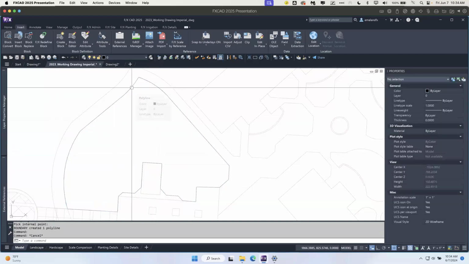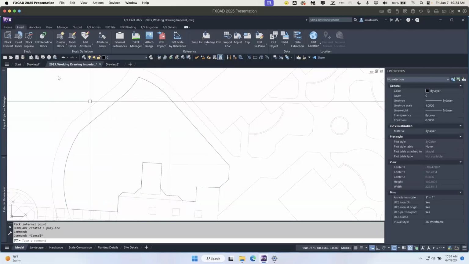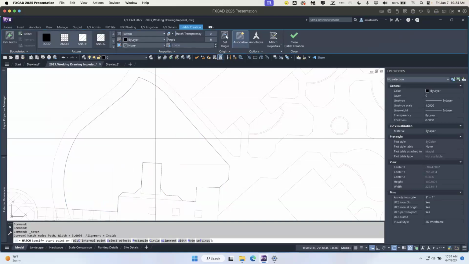So let's go ahead and use that hatch tool. Right now it is just the native hatch tool. We are in the process of considering how to best integrate it into our Land FX hatch tool. It should be pretty easy and quick to do though. So I'm just going to go over to our hatch tool right here. This is the AutoCAD hatch tool.